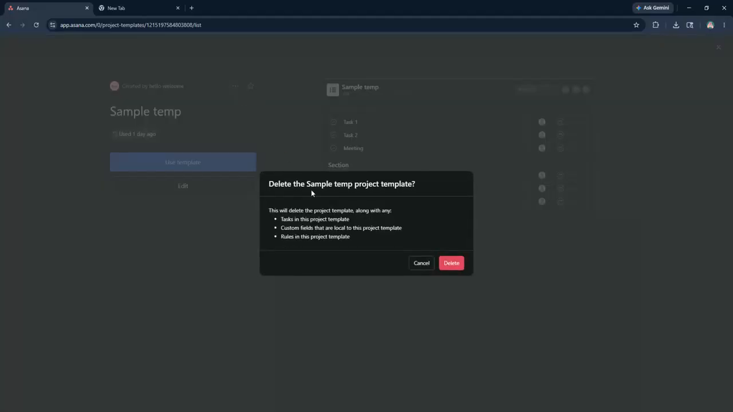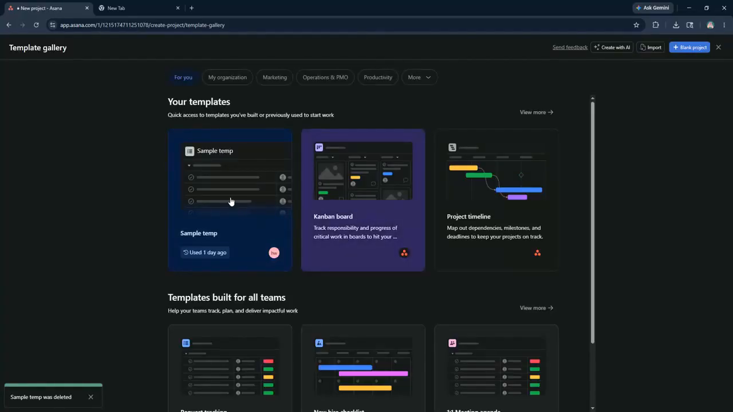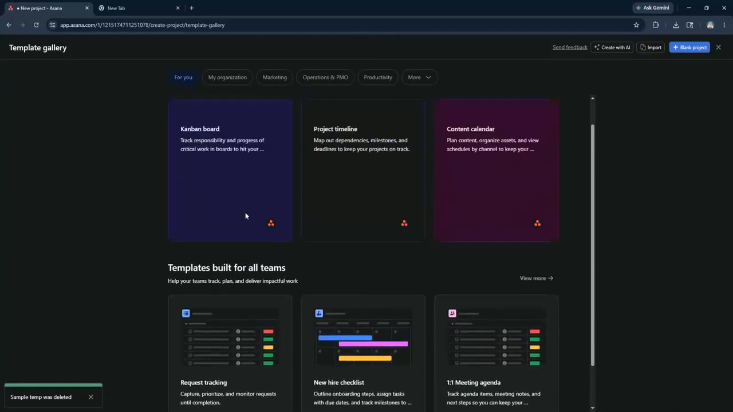Next, under each section, you can add tasks by clicking Add Task. These tasks are the specific actions or deliverables needed to complete each phase.